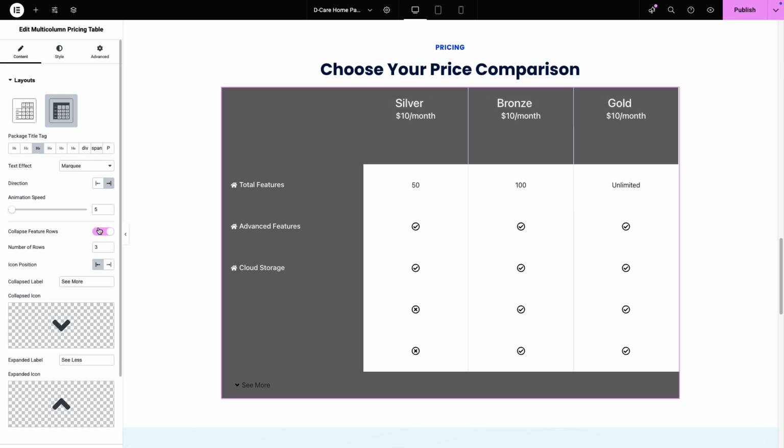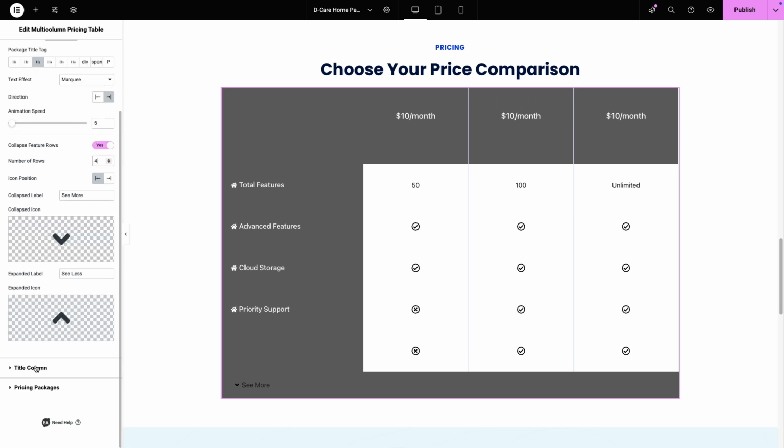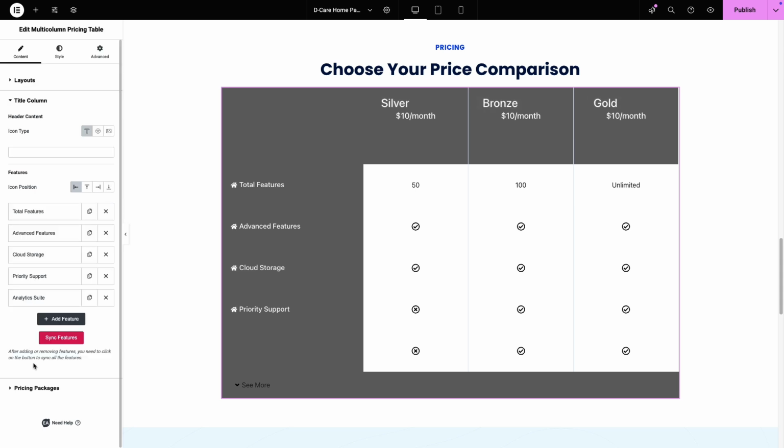If you collapse or expand feature rows, you will have the option to set the number of rows, icon position, modify their icon and label, etc. Moving on to the title column, you can choose icon type and position.